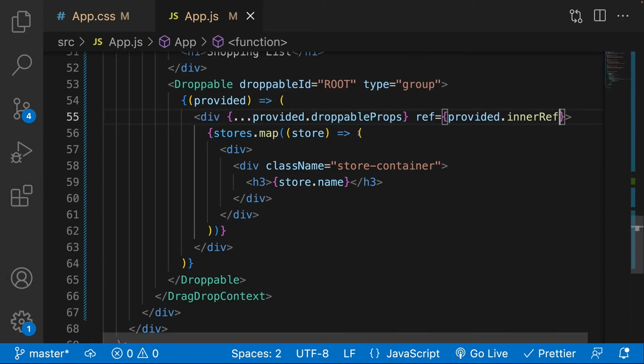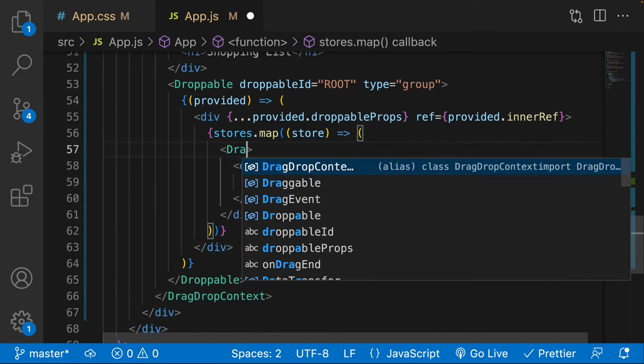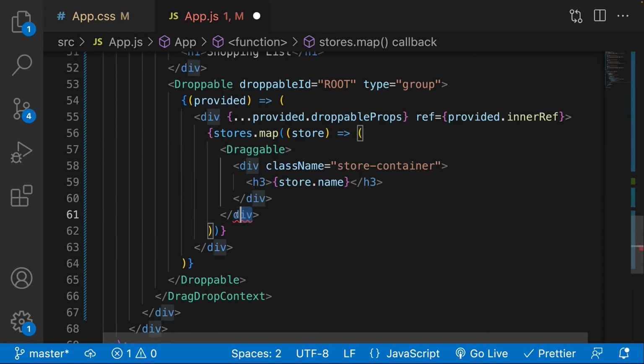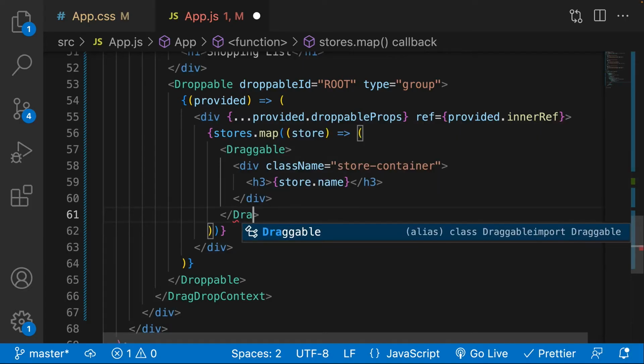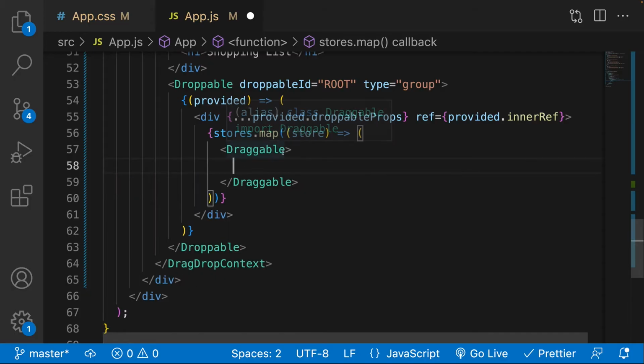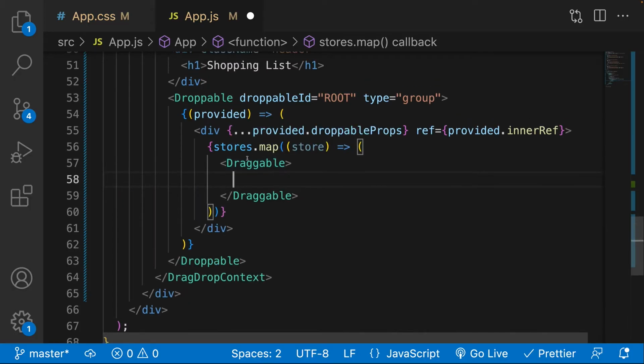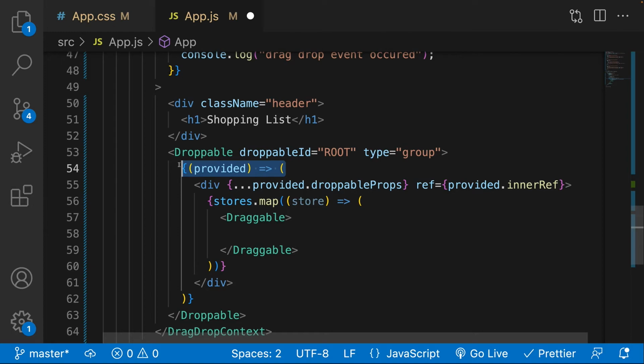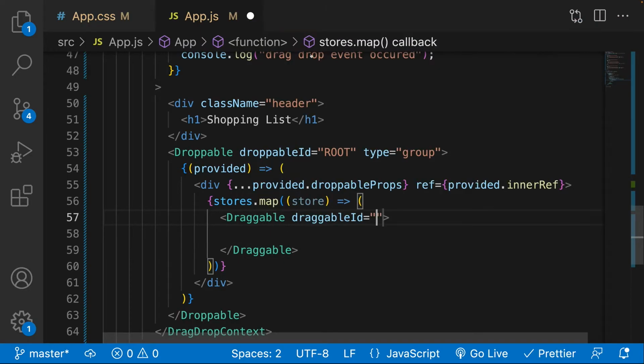Well, that's because now we need to specify the draggable. So now instead of a div, let's have a draggable component. So I'm going to go right about here and say draggable. And as well over here, we're going to say draggable. And I'm going to cut this out because the draggable works in the exact same way as the droppable: we need to have a function. Now, before we do that, we have to specify some things. We have to specify the draggable ID.